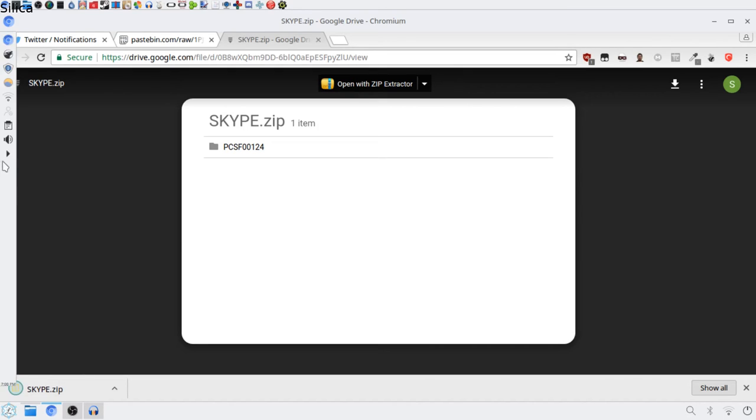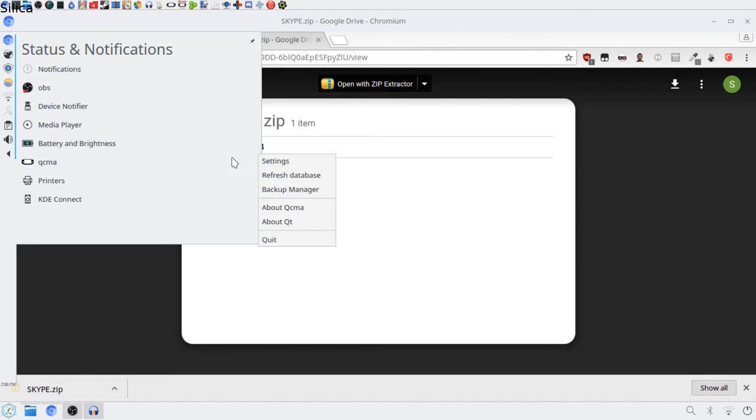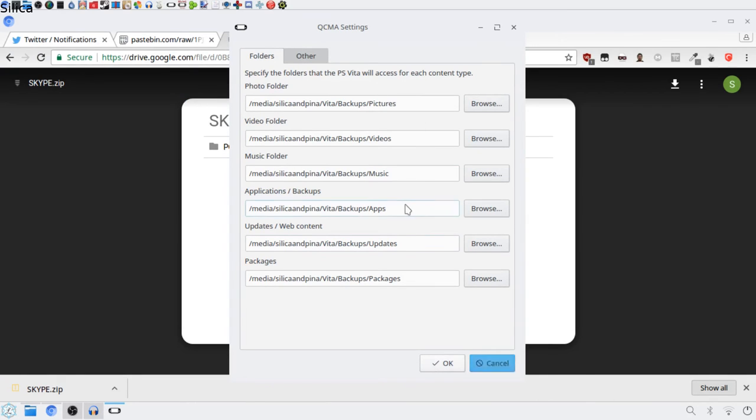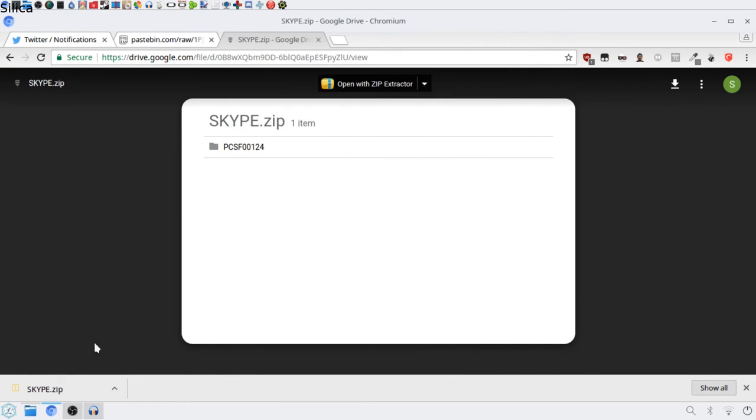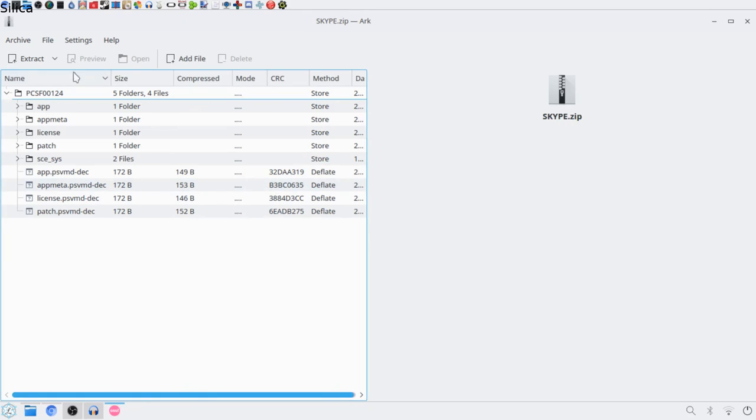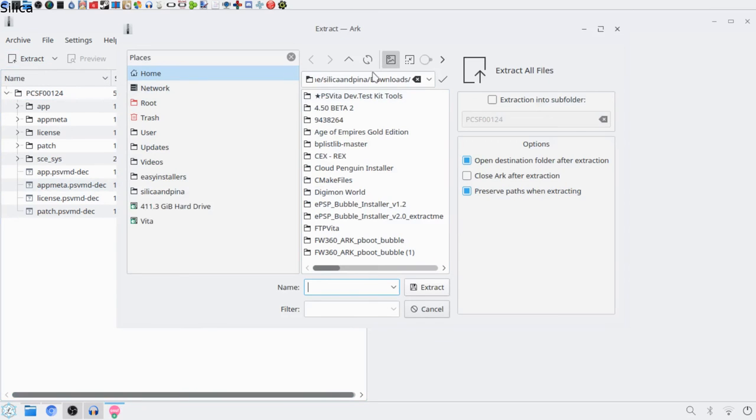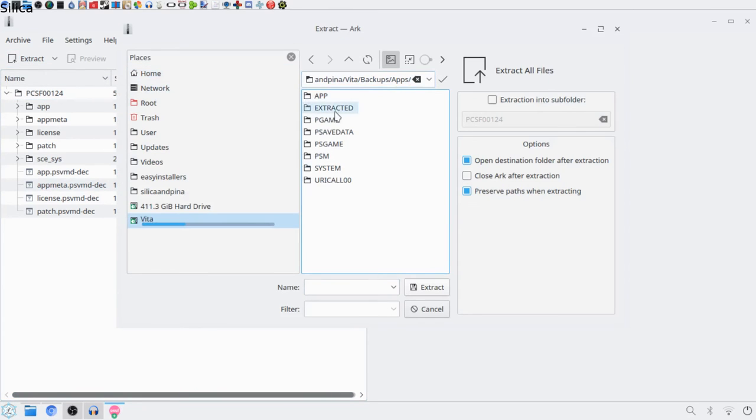So now you want to find the QCMA backups directory, which is this one right here. And now you just want to open this up and go extract. You just want to go to that directory and then extracted app. So inside QCMA backups directory, you want to go to /extracted/app.